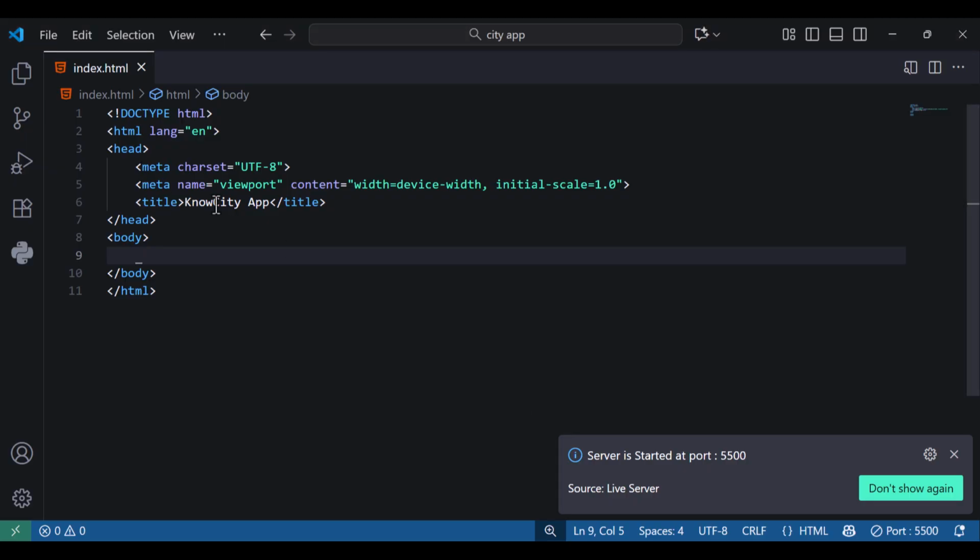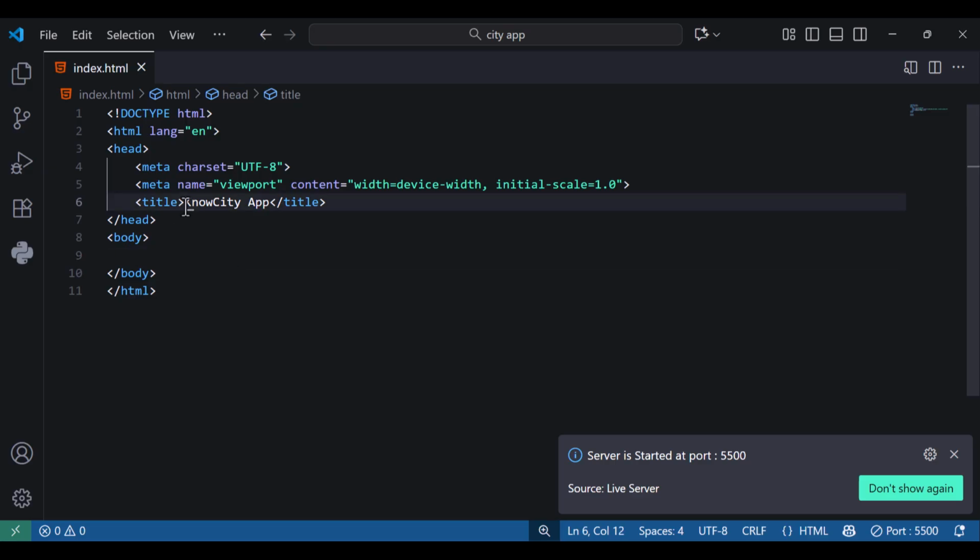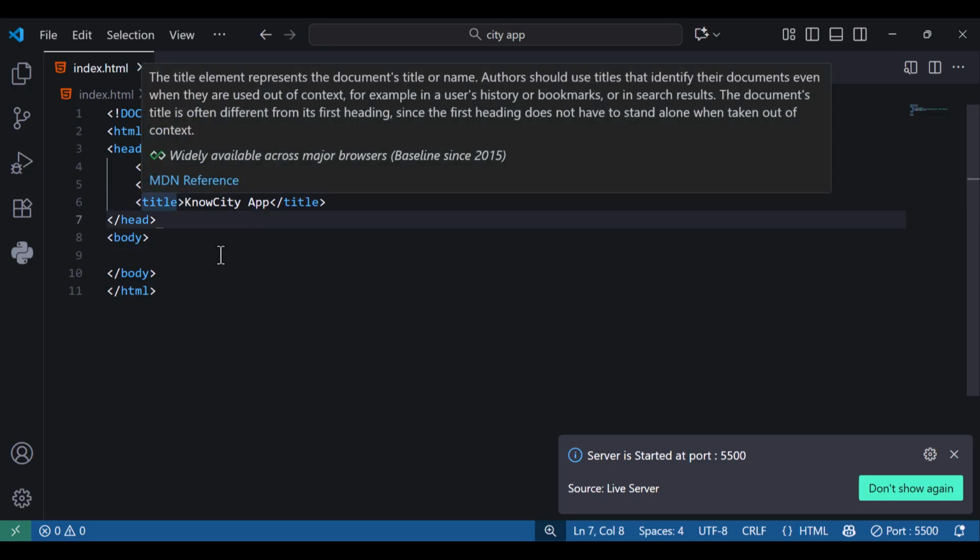So I'm going to open my website with live server, and you can see it has been opened, and you can see whatever is in the title tag is being echoed up here. You can see KnowCity App. So that's what happens when we put content inside the title tag.